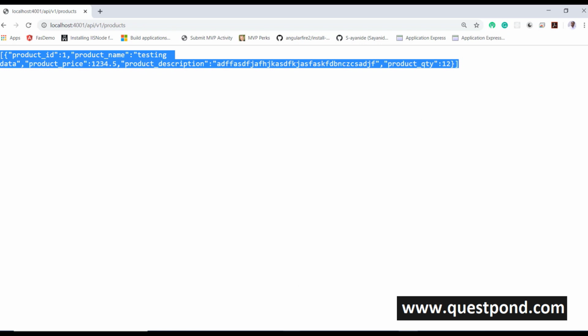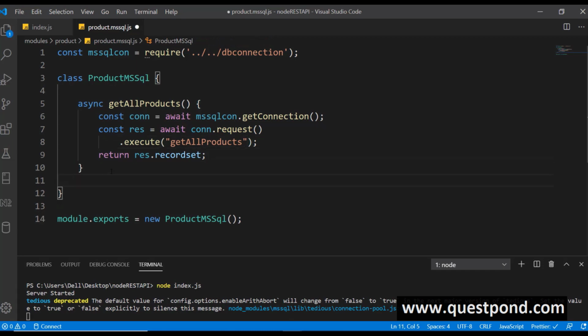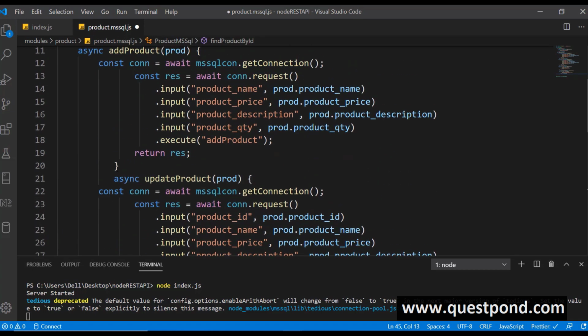So now, as a next step, we will write the methods for add, update and delete, and we will see how we can perform those CRUD operations through the stored procedures. So what I will do next is copy and paste the methods over here.